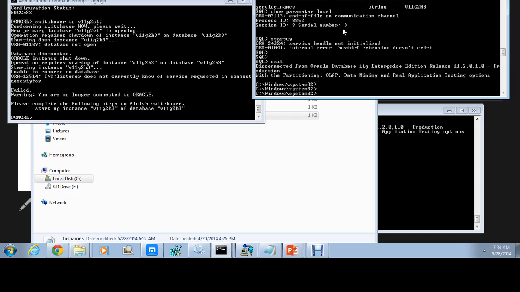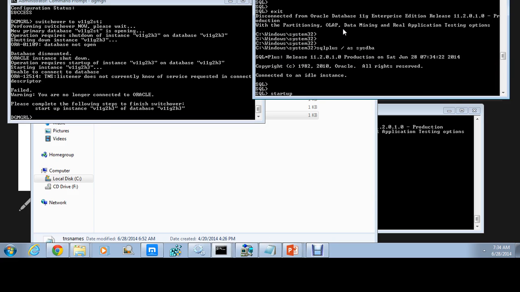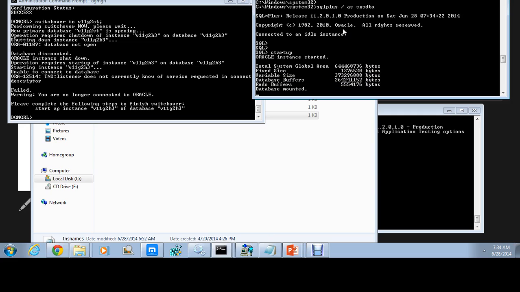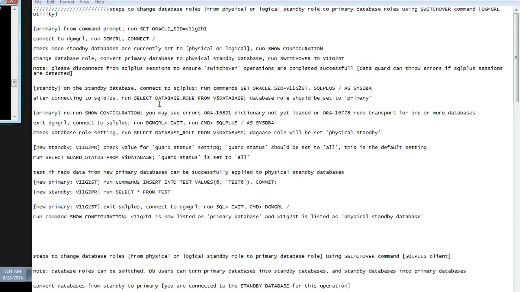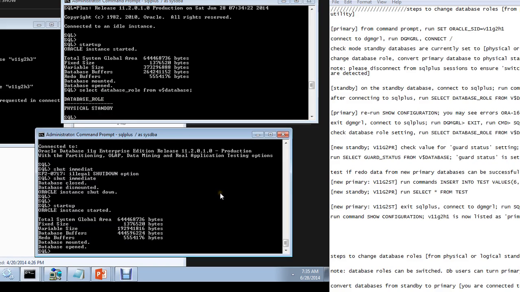Let's exit SQL*Plus and start up. Okay, let's see what it says. Connect with SQL*Plus. I'm looking at these steps in my other window. I've just restarted my database, so let's select database_role from v$database. It's not a physical standby, right?